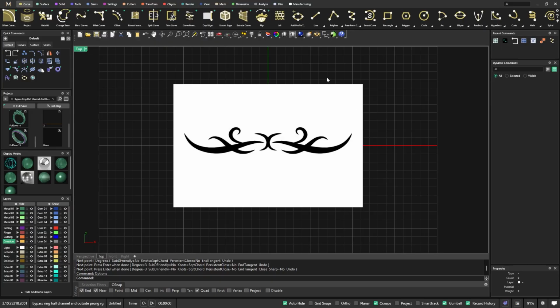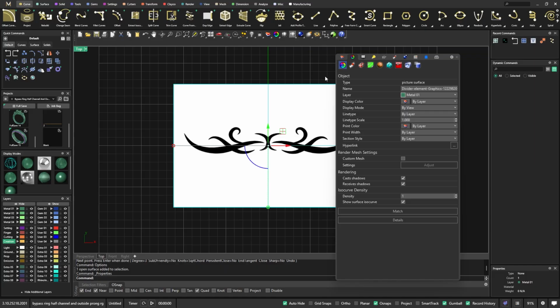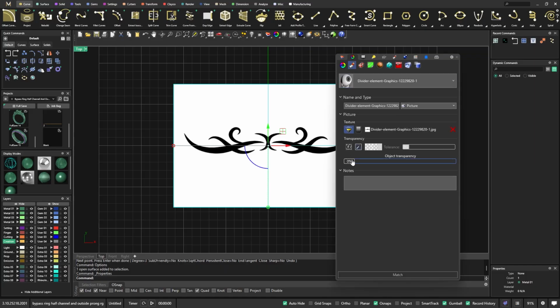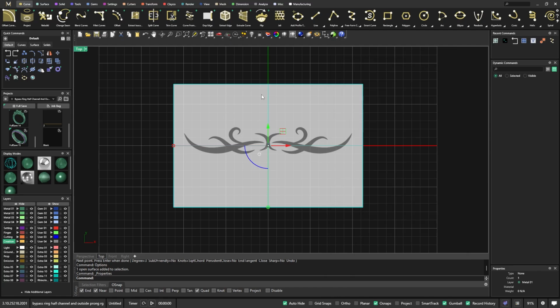All right, and then what you want to do is select this, go to your properties, and go to your material here, and right here we have object transparency. So we're going to drop that object transparency down so we can maybe work over it a little bit easier and see everything. So then, while it's still selected, we'll come down here to our ground plane, change it to that level, and then lock it, right?